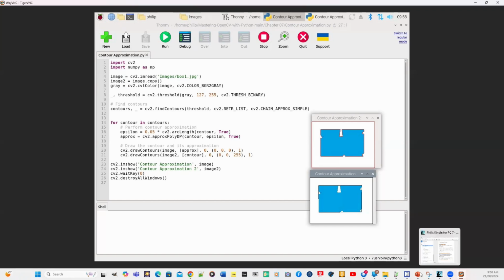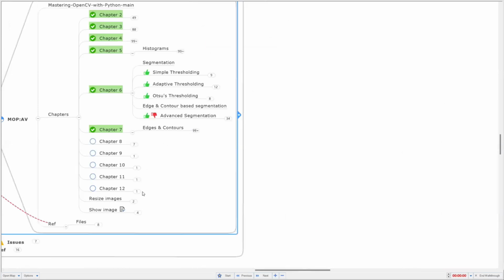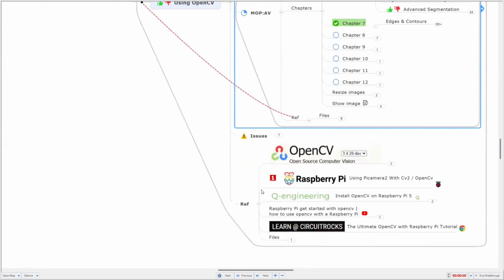And we'll go back to the mind map, and we'll just conclude. So if you're interested in this, go to the references. See if we've got them down here. So OpenCV has a very good website. I recommend Q Engineering if you want to install OpenCV on the Raspberry Pi.